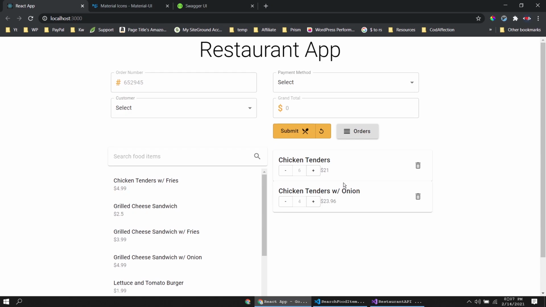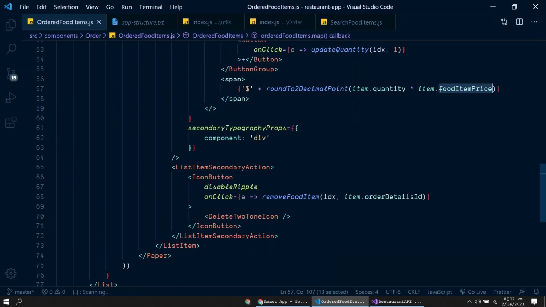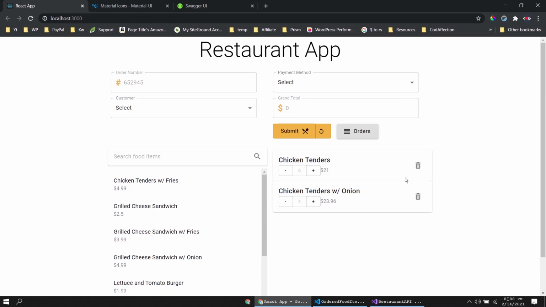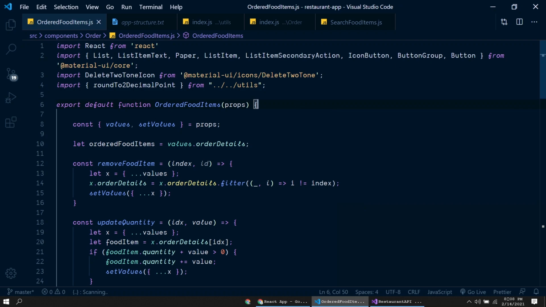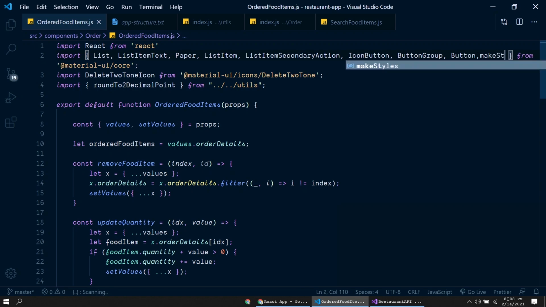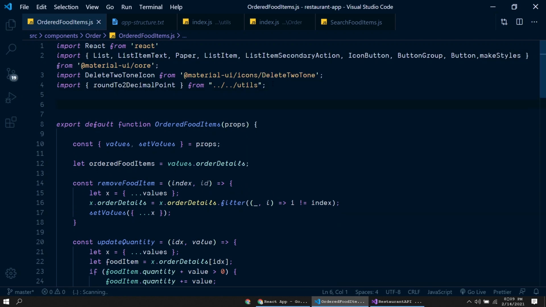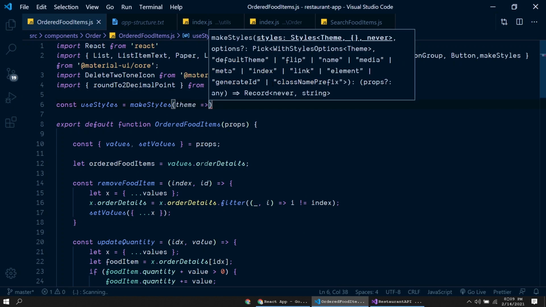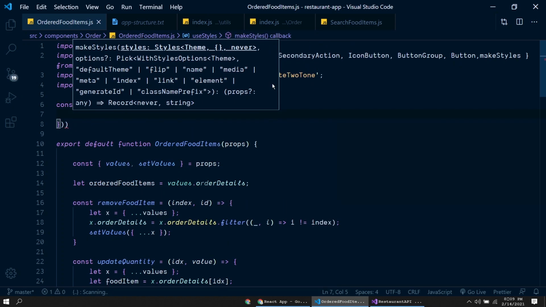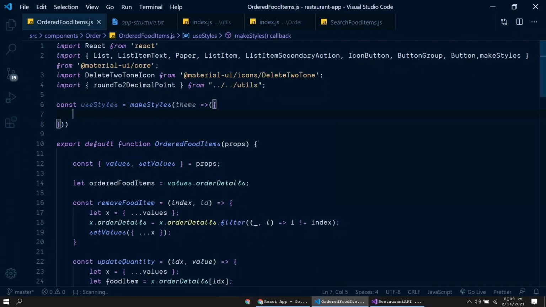Let's style this list of selected food items here. For that, back to this component, ordered food items. Now let's add some custom style to this list of ordered food items and their controls. For that, first of all, we will be importing the makeStyles function from Material UI. And let's define the function here, useStyles. Let's call the function makeStyles here. And here we have the function with this theme parameter. From this, we just need to return an object like this. I will directly paste the CSS rules here.